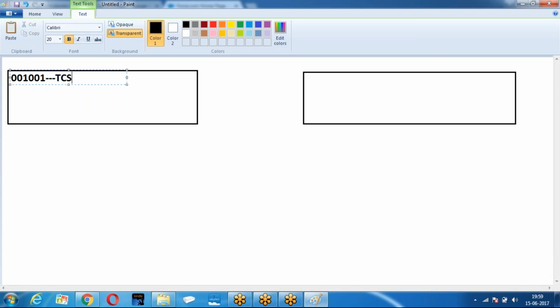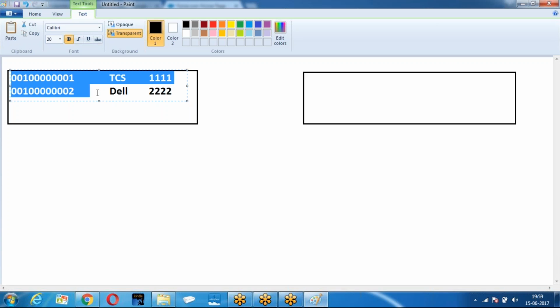What is the account we have? TCS. This is the ID of the record. The record is TCS, and the phone number is 1. This is the ID of the record. These are the records I am trying to modify.